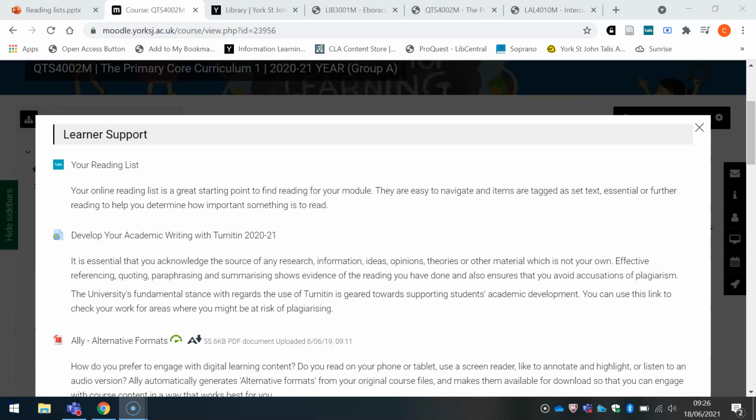Lots of students access their reading lists through a link in Moodle, which is our virtual learning environment. Generally, you will find the link to your reading list in the Learner Support section.